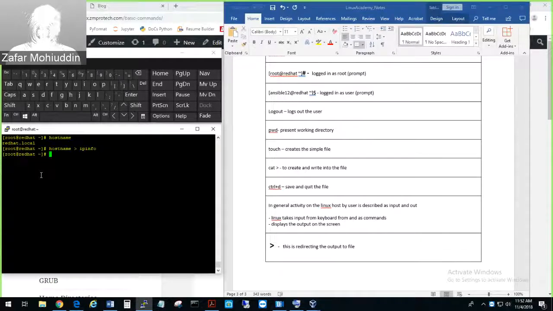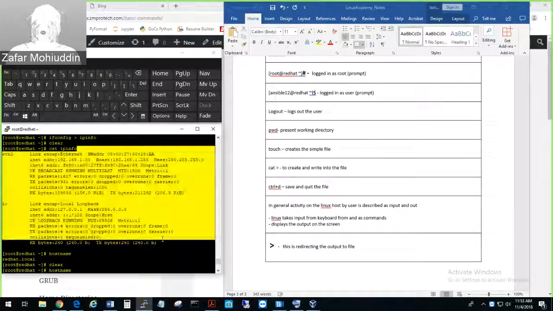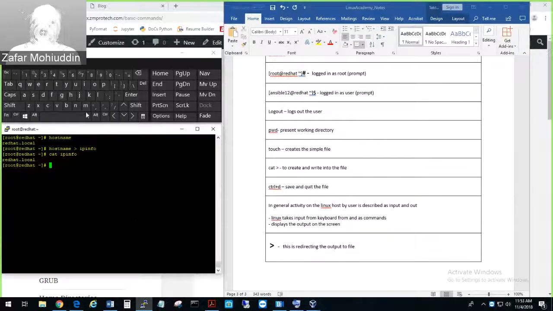So what happened now? Okay, so instead of displaying this in here, it wrote it to this file here, IP info. To read the file, you use the cat command, cat IP info, and when you hit enter, it will display Red Hat. But previously, when we did a cat IP info, it had this other info here, right?